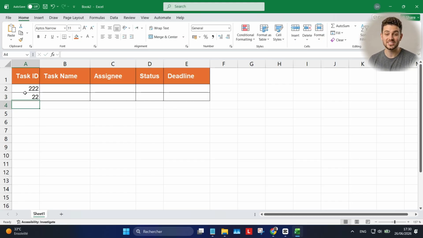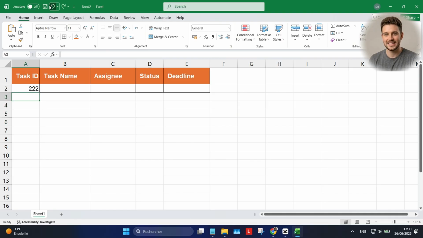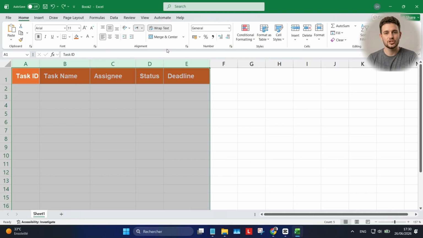Today, I'll show you how to set up auto borders in Excel so you never have to manually format your tables again. When you enter data, the border appears. When you delete it, the border disappears. Let's jump right in. First, select the entire range of cells where you plan to enter your data.